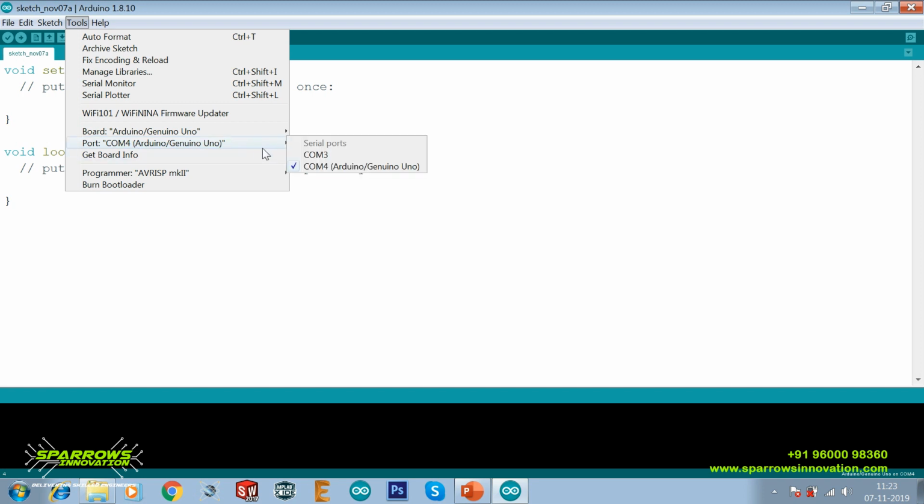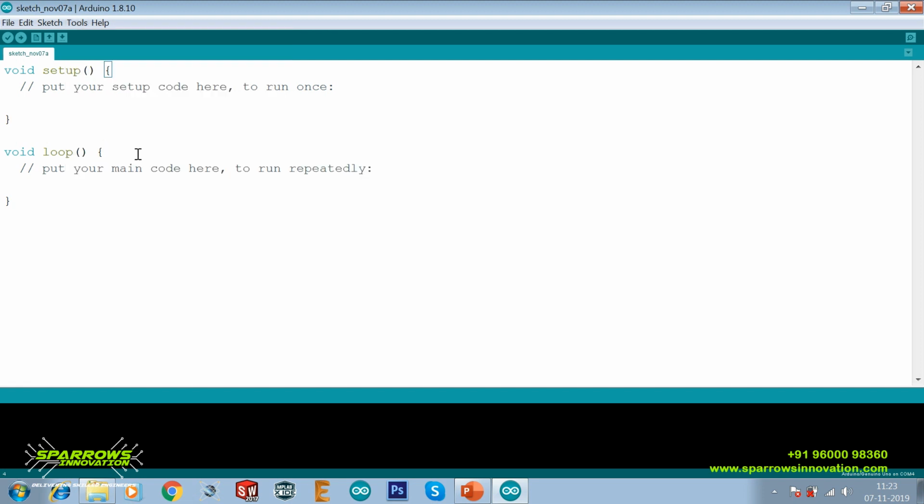If it doesn't show correctly here, then click this Port menu and check for the COM port. I am using Arduino Uno, so the COM port will be highlighted with Arduino Uno in brackets. It may be COM4 or COM5 or COM6, whatever it may be, but it should be marked with Arduino Uno in brackets. I have to select that COM port to enable my computer to program my Arduino board. So I'm selecting this COM port here. Now my board is selected, my COM port is also selected, so my Arduino board is ready to upload my program, right?